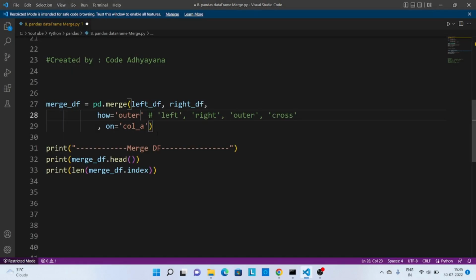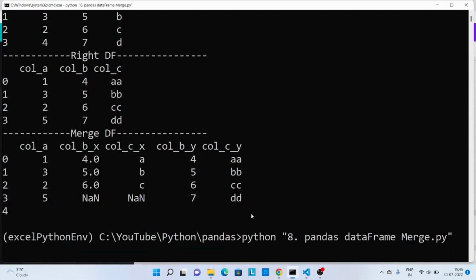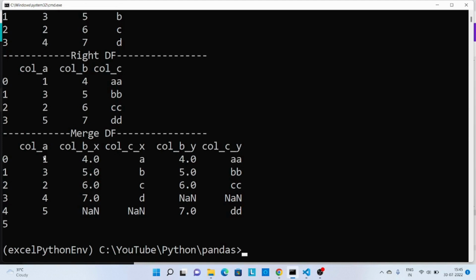Outer is a combination of left and right, so we'll get all the records. Now this time 4 is available in the left data frame, so we are getting the value from the left columns and NaN from the right. Similarly for 5, it's available in the right data frame, not in the left data frame, so we are getting NaN for the left side.